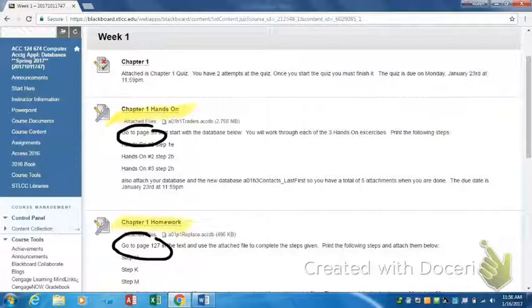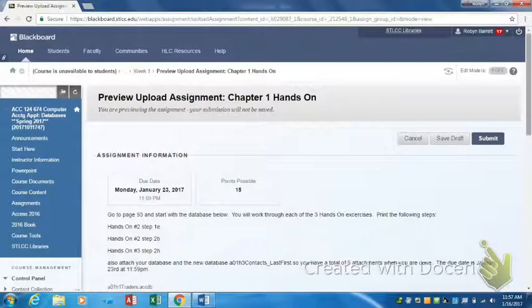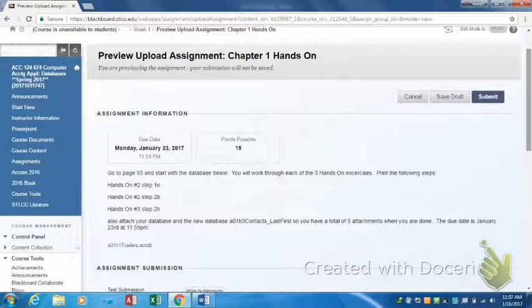When I click hands-on, and again you can't see my cursor but it turns into a little hand, this is what I get. Yours will not say preview; it does that because I'm the instructor. It gives you the same information as before: you go to page 93 and start with that database, the one down here called A01H1 traders.accdb. That is the database you're going to start with.